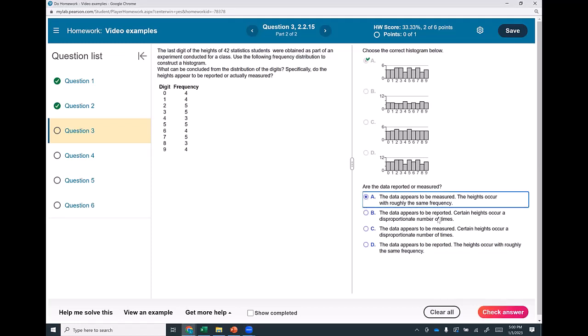The data appears to be reported. No, it doesn't look like anybody reported to us. It looks like we measured it. We can eliminate B and D. We are measuring them, we're not reporting them. And then for C, the data appears to be measured.